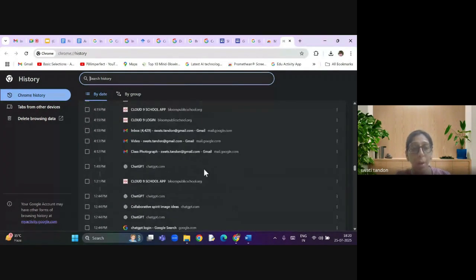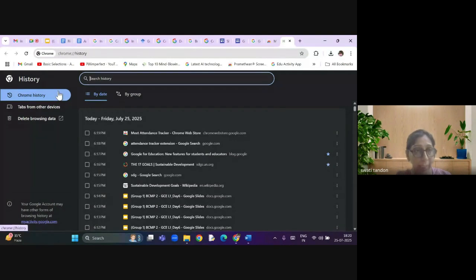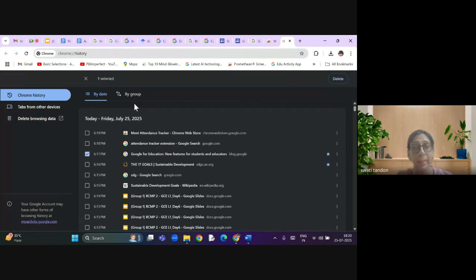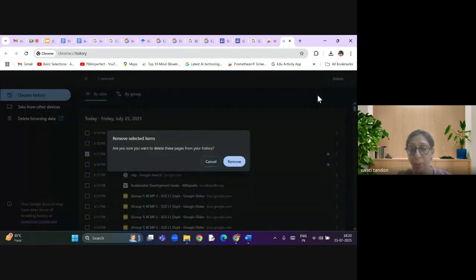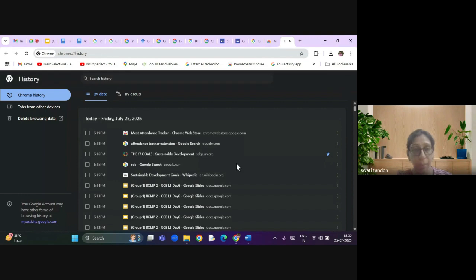If I want to clear my history, I can go over here and click on Chrome history. It will clear browsing data, delete browsing data. Or if I want to specifically delete something, I just have to select it and remove. So that particular thing will be removed. This is how I can check my history.